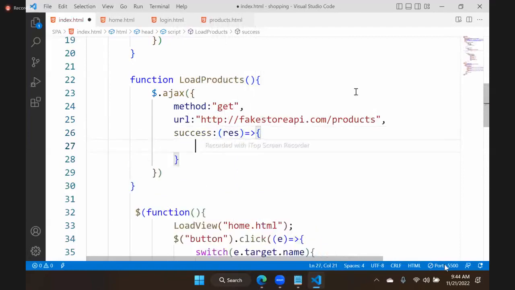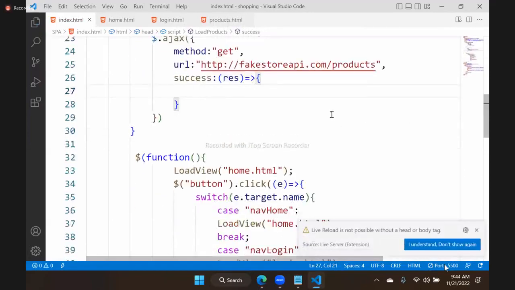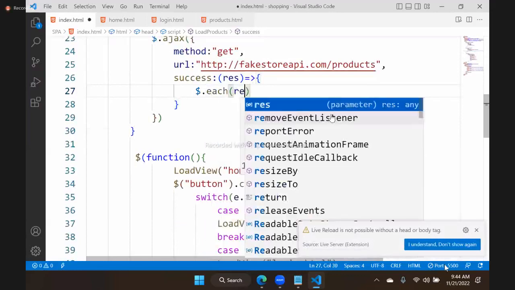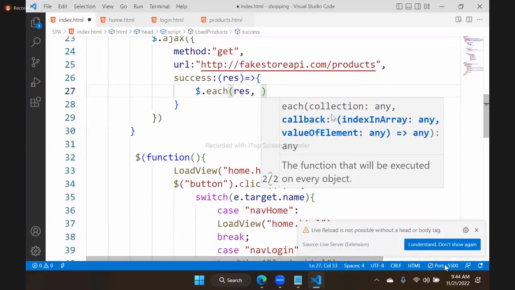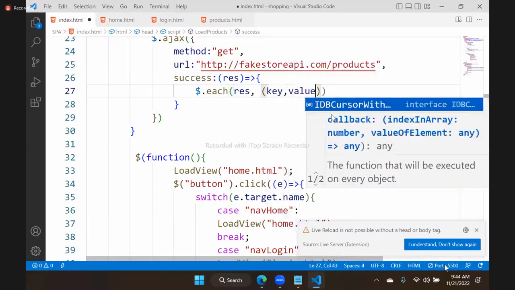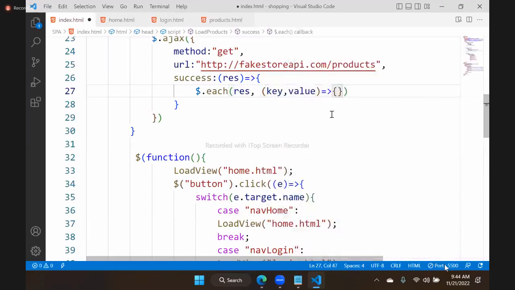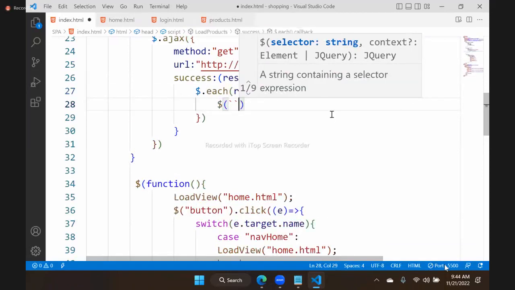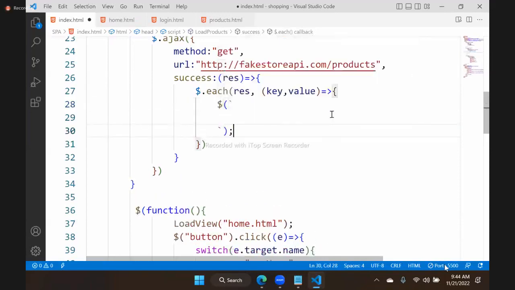And what do we need to do for that response? We will use each. This response contains all the data because it is JSON type, right? And we'll use a callback function with key and value. And what do we have to do? We need to present the data in a card style. So we will use a presentation, and in this presentation we will have card style.